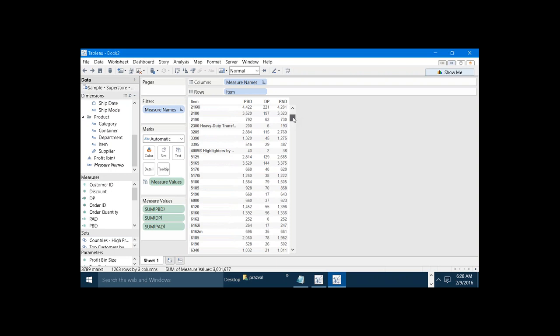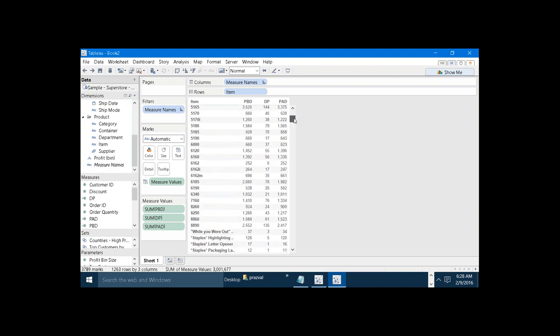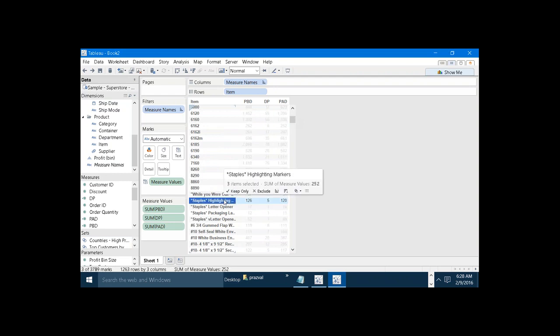So let me show you a few values like that. If you see this, 126 minus 5 is showing 120. So why here did we get values like this? Here the PAD actual value is 121, right? But why is it showing 120?